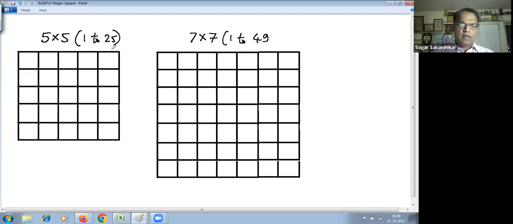So the first step for 5 by 5 is to write the first number at the middle of the last column. Second step, down, right, out, 2 will come here. Down, right, 3 here, down, right, it is out, so 4 will come on the top. With this you continue.